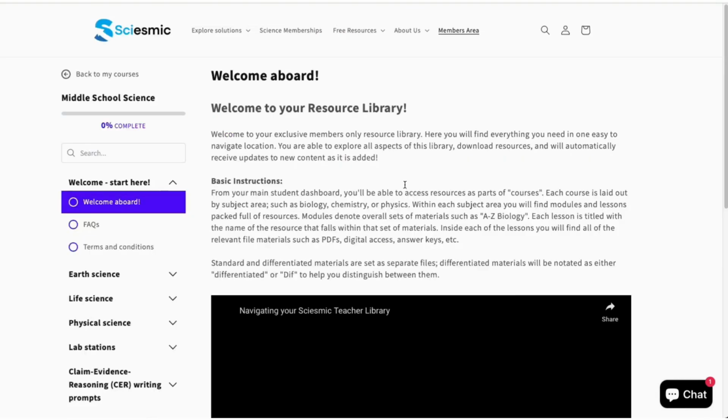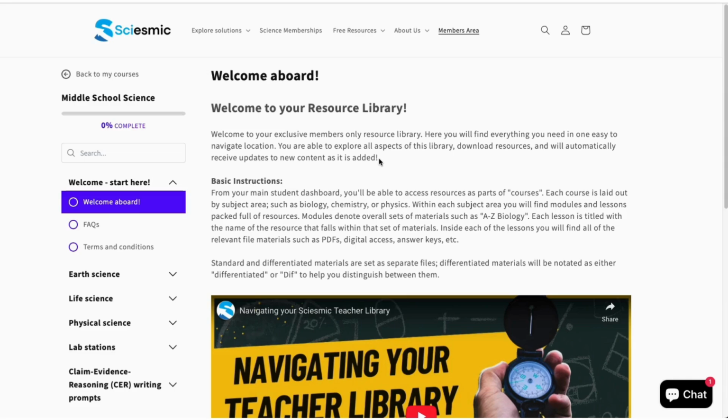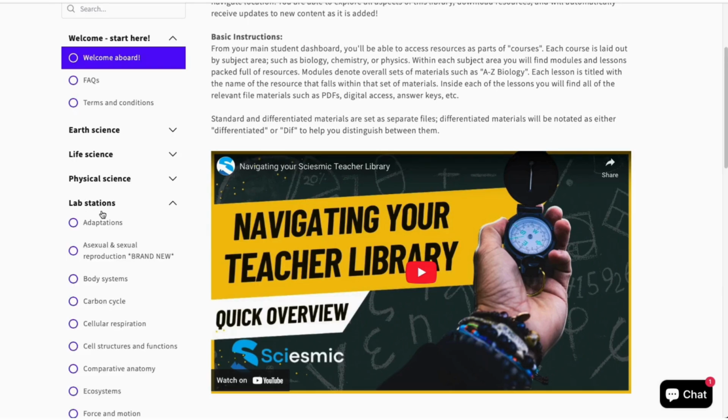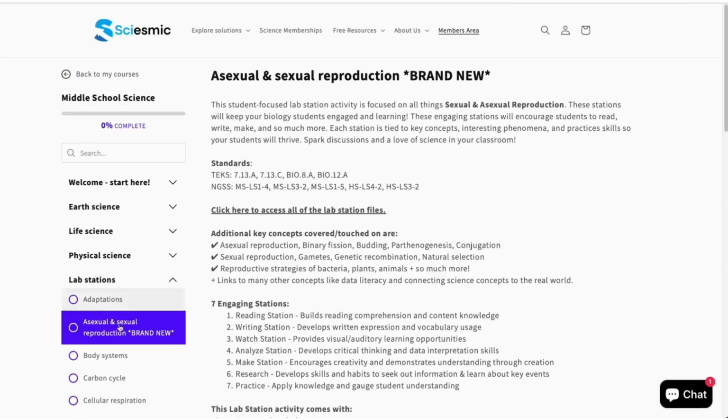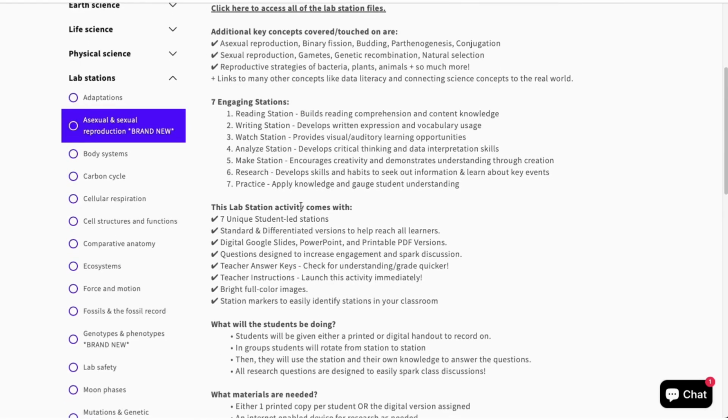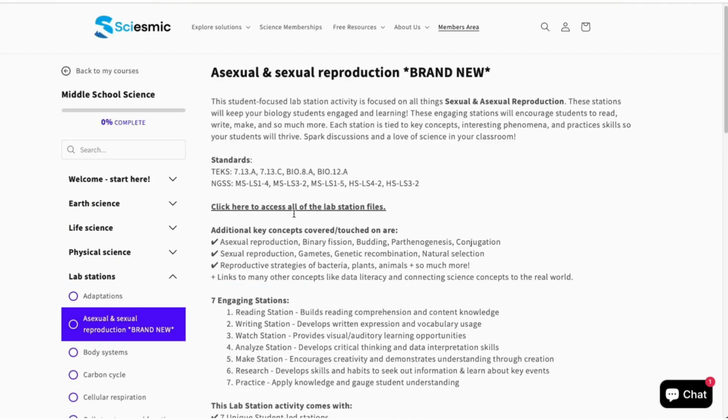So if we jump into middle school, what you'll notice is that you have a nice, easy to navigate library of resources. There's a good tutorial video, there's frequently asked questions, and then everything is broken down into key areas from there. So we can go into earth science, life, physical, and so forth. If I wanted to, for example, look at lab stations, I can go into my lab stations, and you'll notice that I get a nice little blurb about what standards are being addressed. I can click here to instantly access all of the resources, additional key concepts, and then about these particular stations. So it's very easy to navigate and figure out what you're doing and what your students are going to be doing as well.